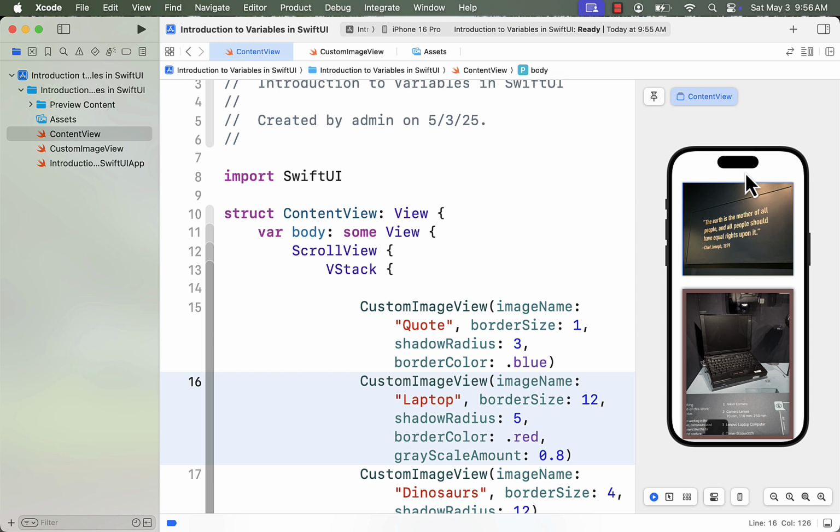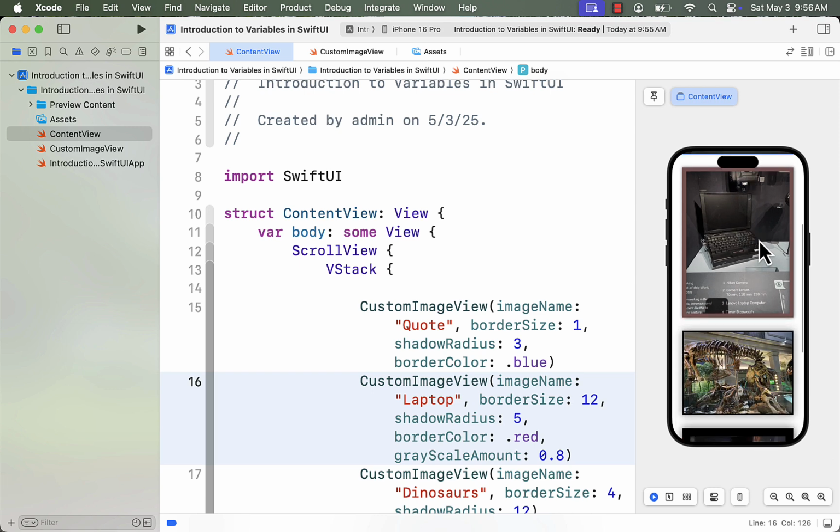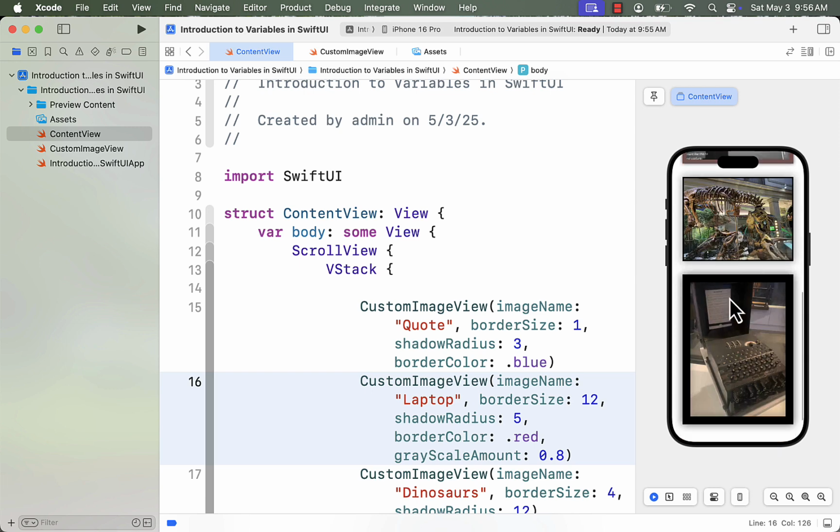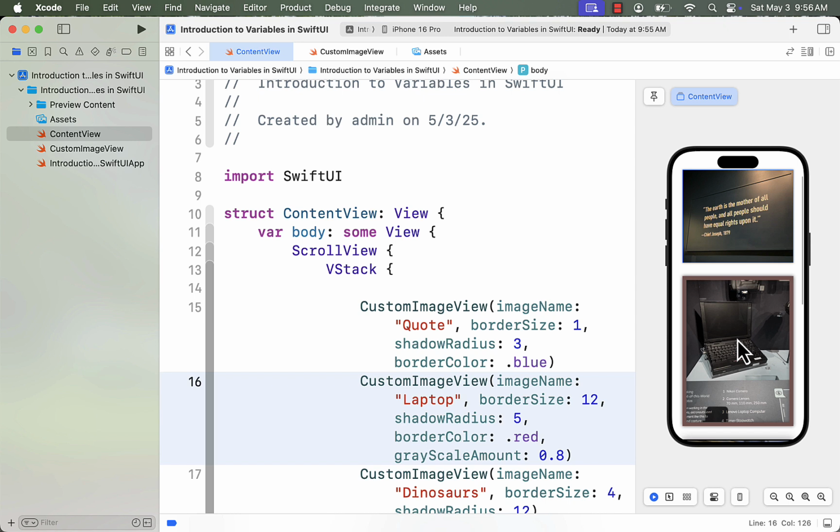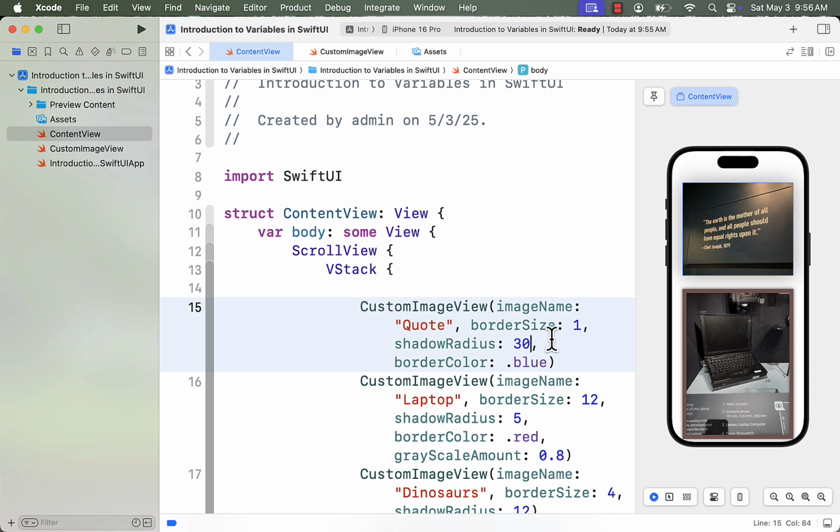At the end of the project, the students will get a little gallery where they have image components that they can modify, and they have their own custom modifiers that they're adding to it. So they can change the shadow radiuses. For example, if I want a huge shadow on this top one, I can do 30, and then it's a lot bigger shadow.